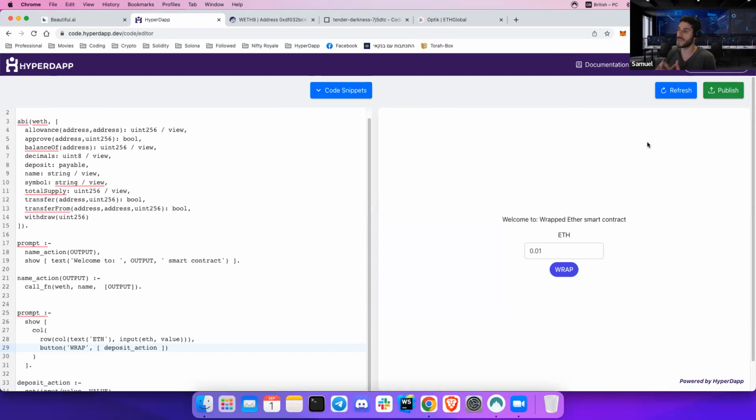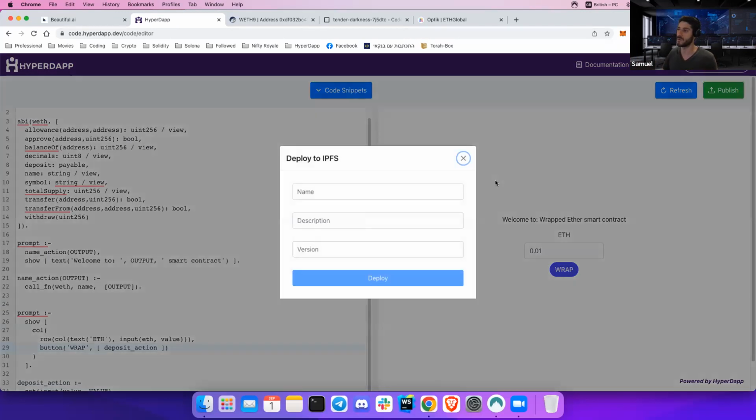Now that I'm done with my decentralized application and my front end, I can publish it to the world. When I go to publish, what we're currently doing is publishing this piece of code to IPFS, which is a decentralized storage. We are only supporting IPFS right now, but we are planning on supporting more decentralized storage in the future. So let's give it a name: wrapif, ring B, and some version, and deploy.